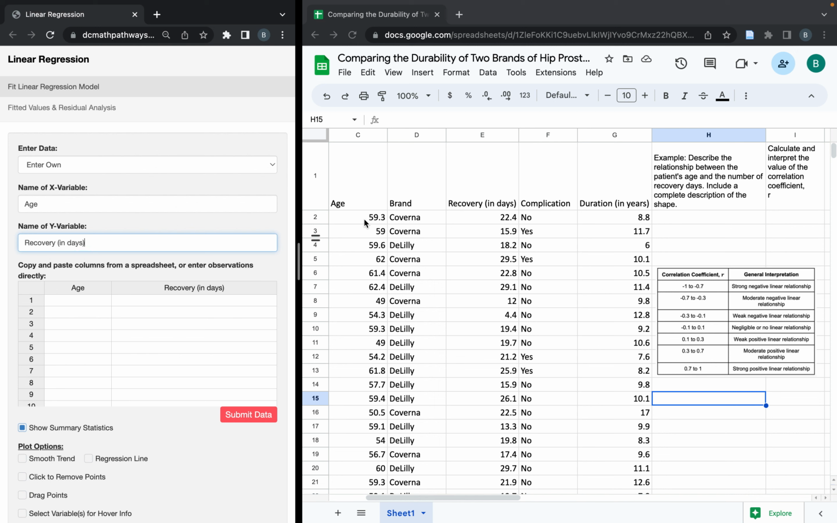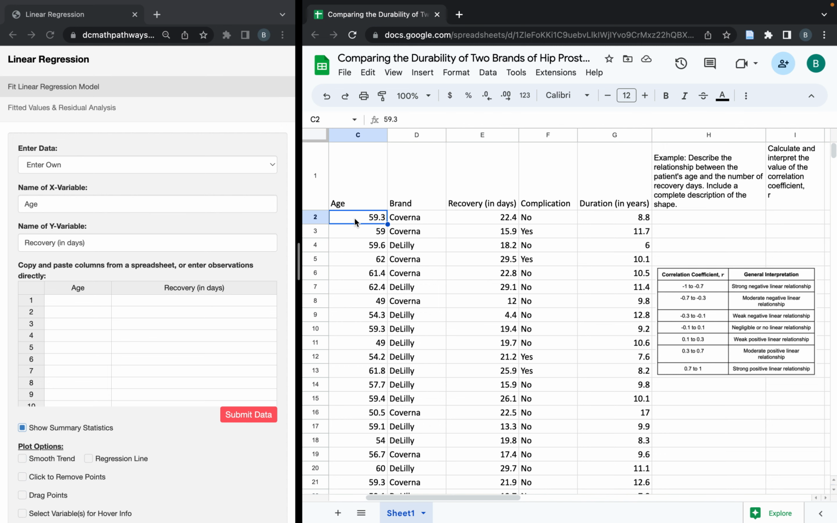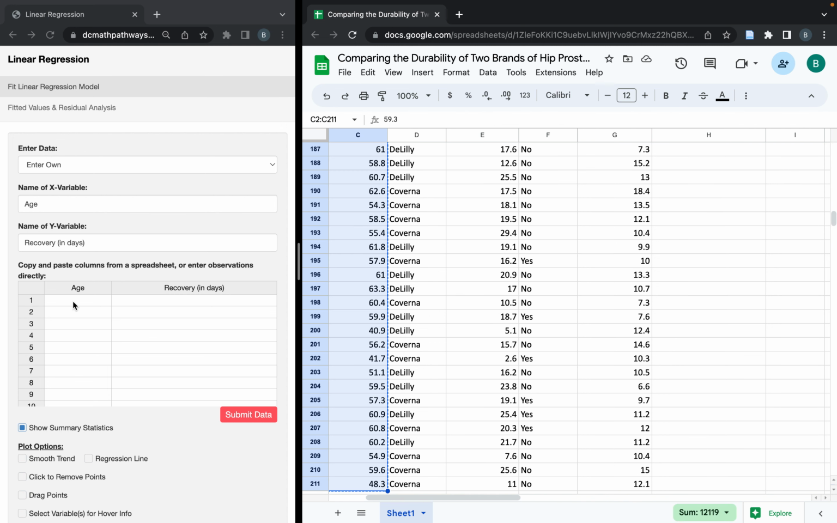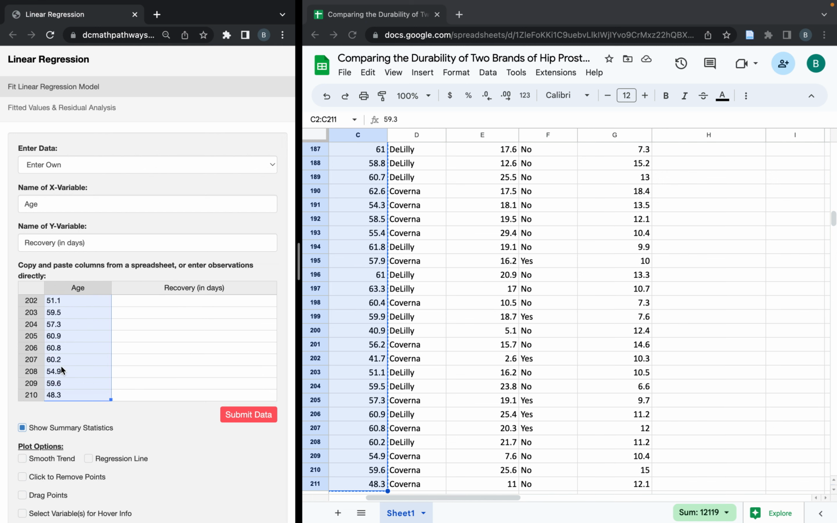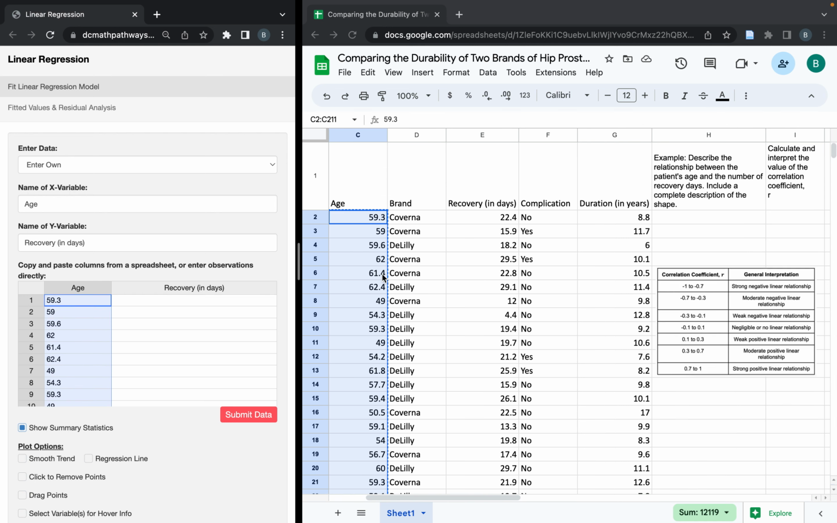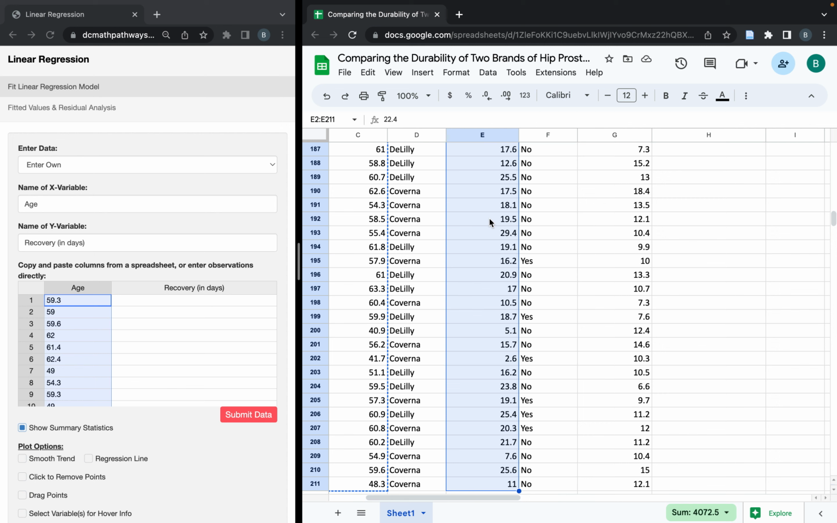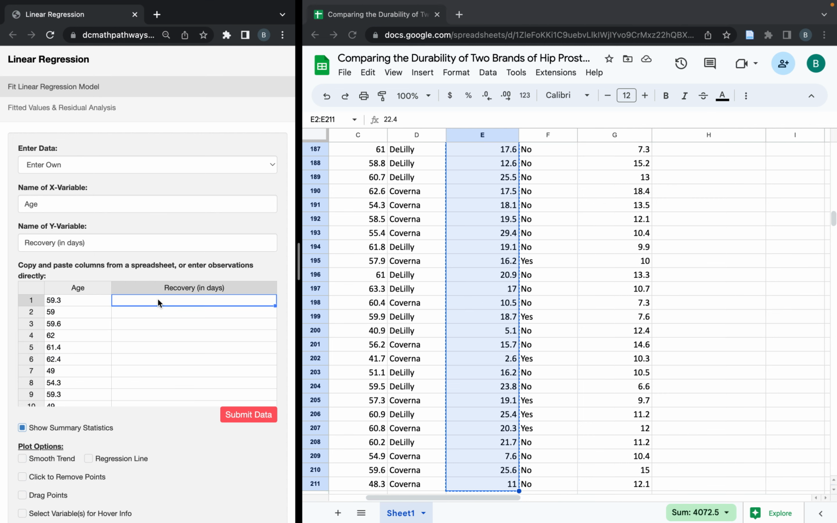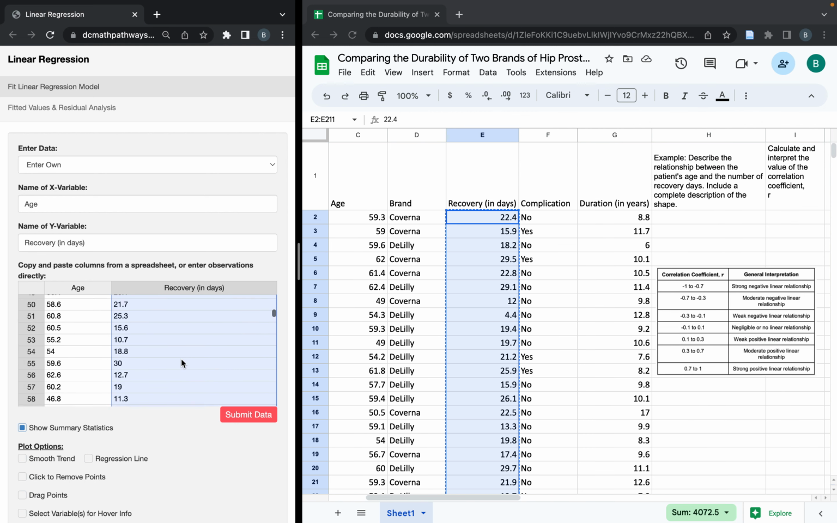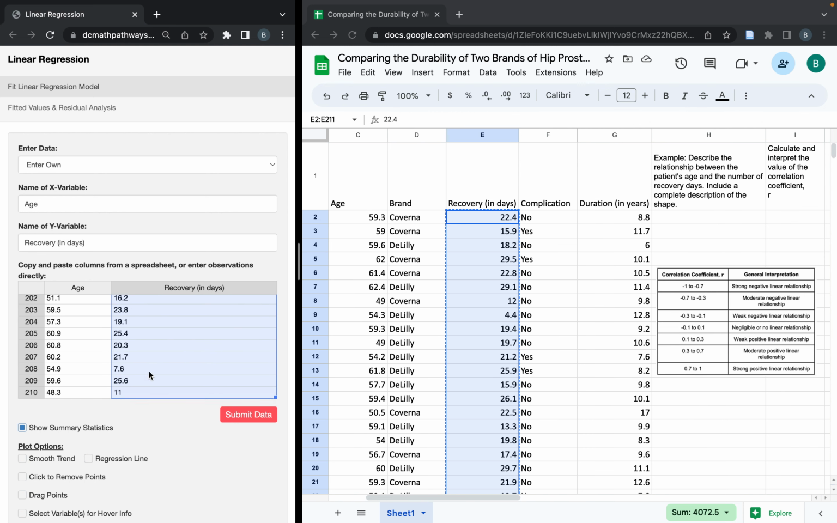And then we're going to copy those two columns and put them in here. So Command Shift down, or Control Shift down if you have a Windows. And then we're going to Control C, Control V into the column here. And then we're going to do the same thing with the recovery. Control Shift down, and then copy and paste. And then once you have both of those in there, you should have 210 of each of them. You're going to hit Submit Data.